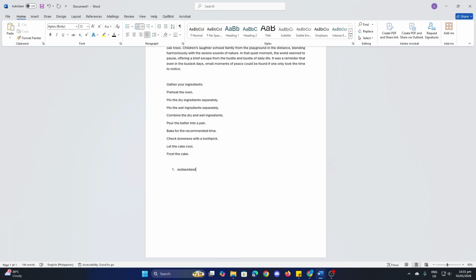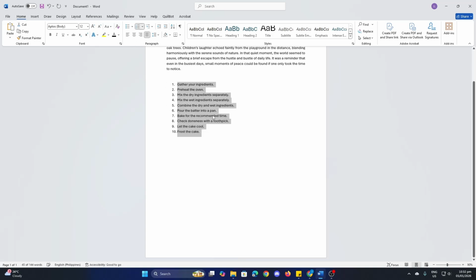Now I'm going to type something, and then once you press enter, as you can see, now everything that you do after enter are all numbered. All right, so you can do this, or you can just do the thing I did earlier, which is just highlight the list and then click on the numbering here, and there you go.